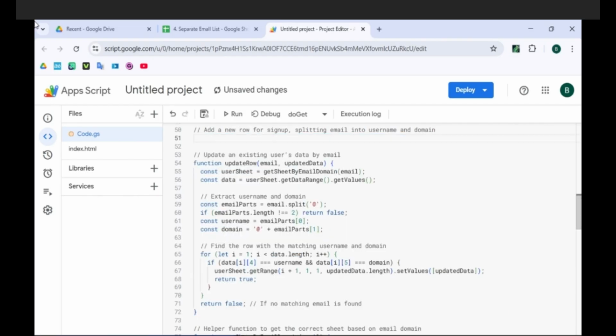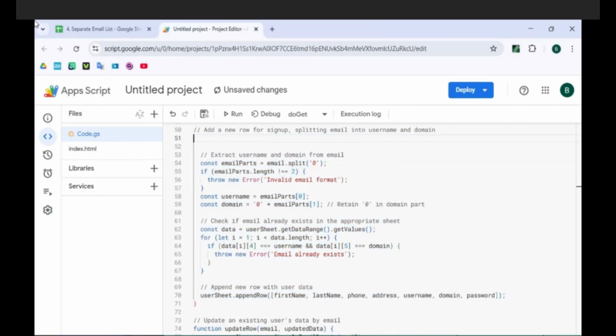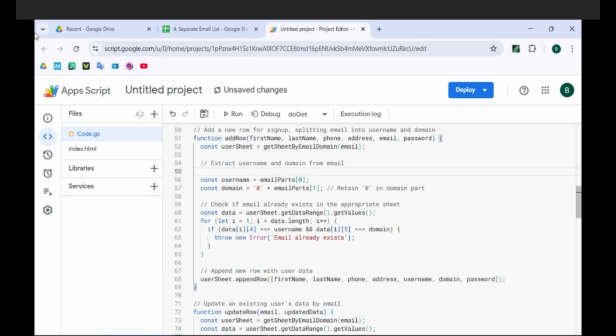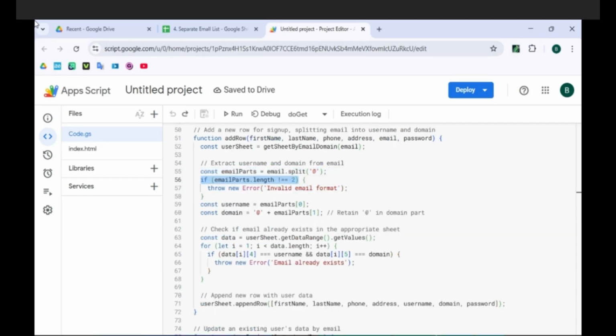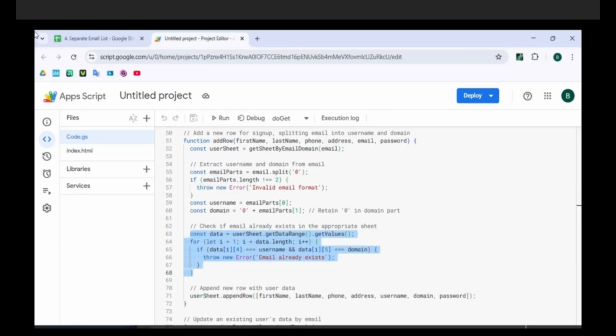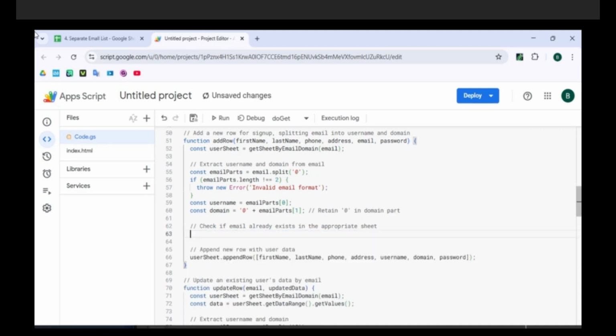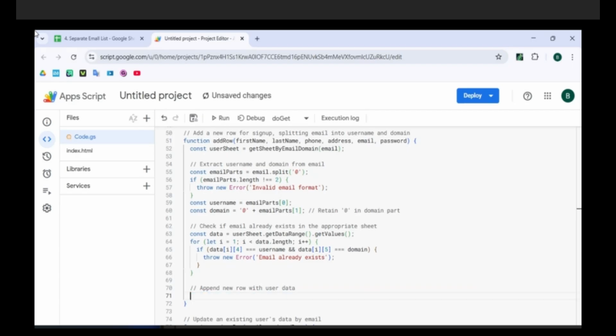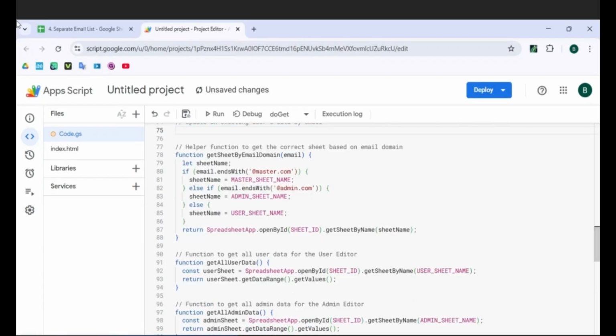The add_row function processes new user registrations by adding their information to the appropriate spreadsheet. It first validates the email format by splitting it into username and domain components, throwing an error if the format is invalid. The function then checks for existing users with the same email in the target sheet by scanning all records. If no duplicate is found, it appends a new row containing the user's first name, last name, phone, address, separated username and domain, and password. This separation of email components allows for more flexible data management and role assignment.